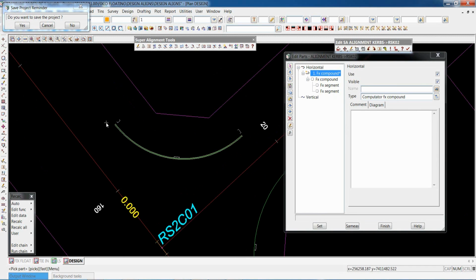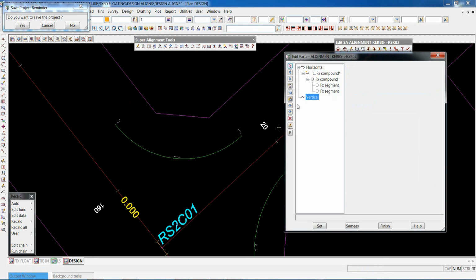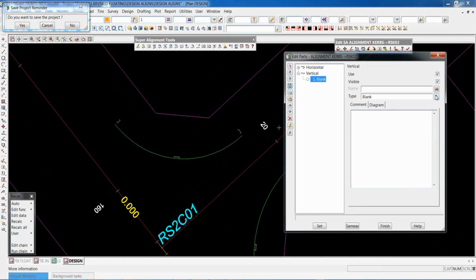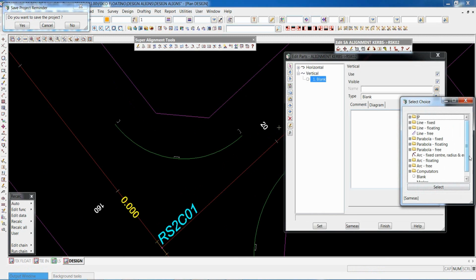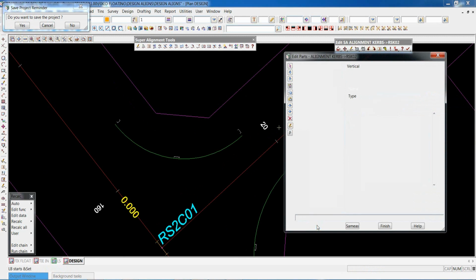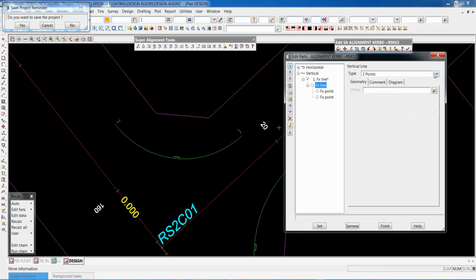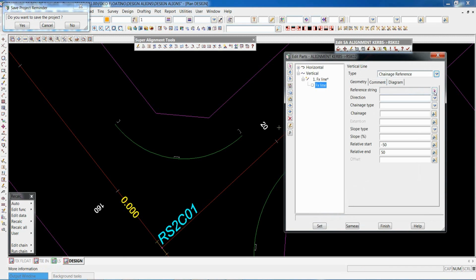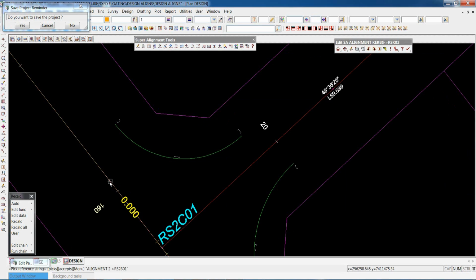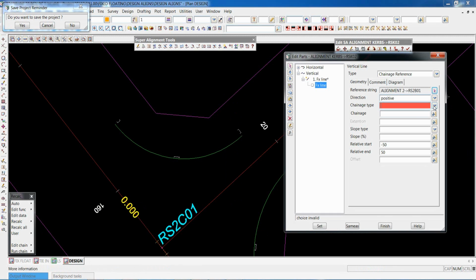We're going to look at the vertical geometry of this curve return now. So now vertical, have a quick look. We'd like to reference it to our road center line, so we're going to use a computator. We're just going to look at a fixed line. So the fixed line option we're going to ask for here is a change in reference. So it picks the reference alignment, and the change type it talks about here is referring to your curve return.